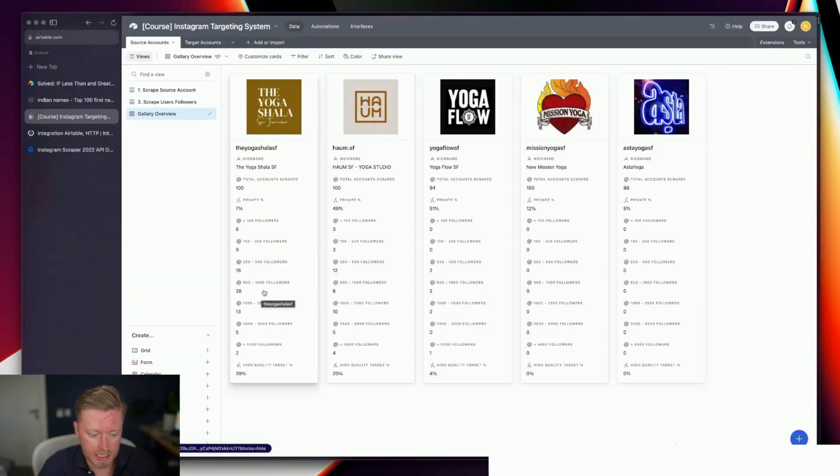You can also see that they have a much higher range in terms of followers between 500 to 1,000, which is generally a pretty good audience. This one has 28, and this one only has 6. It's actually 4x better in that specific area that would be considered high quality targets.